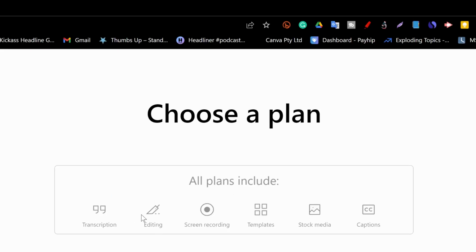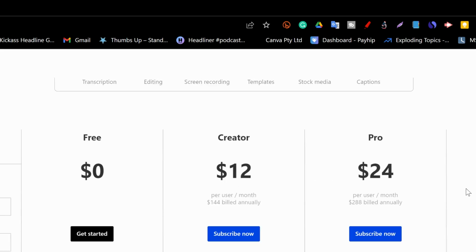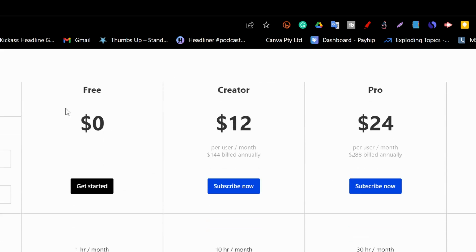As you can see, all plans include transcription, editing, screen recording, templates, stock media, and captions. But there are some variations, and these are the prices. They have the free option, the create option. It's $12 per month if you pay annually. Or if you pay monthly, it's $15 per month. And the pro version is $30 per month. If you pay annually, it's $24.